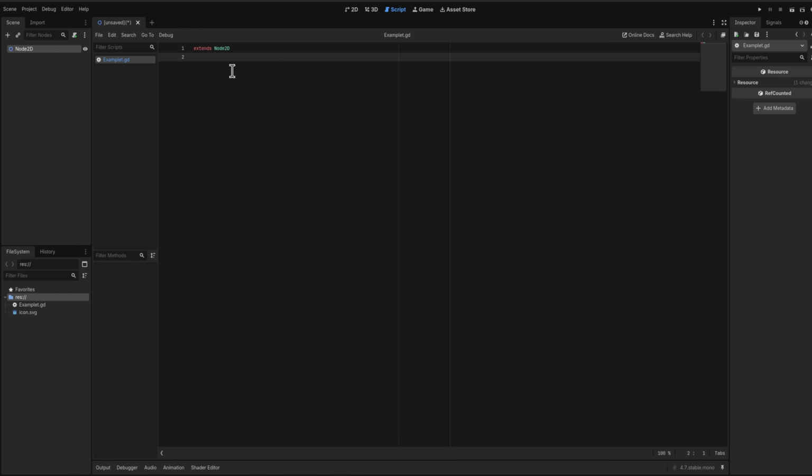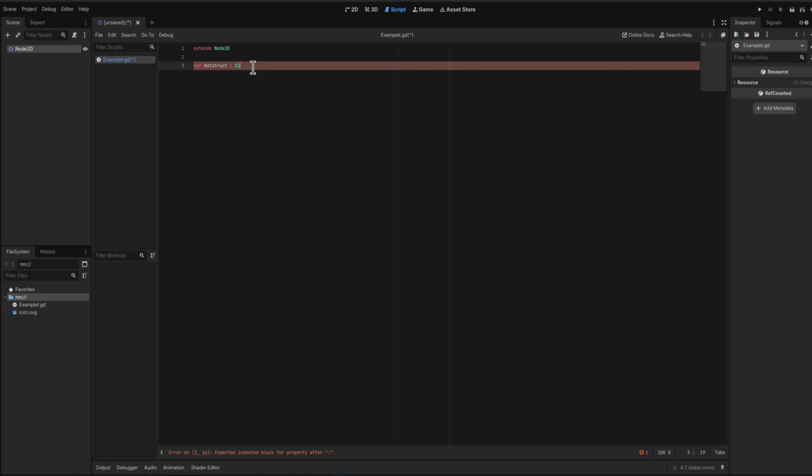Now, instead of making a struct, what we can do is rely on dictionaries instead. Either that or a second option that we'll get to in a moment. So we'll make a var, call that something like not_struct. We're going to make that of type Dictionary. And then if we add these curly brackets, we can add in the information for our struct here. Well, not a struct, it is a dictionary.